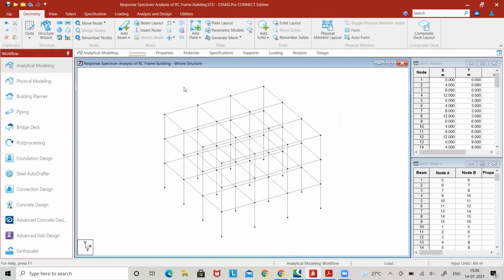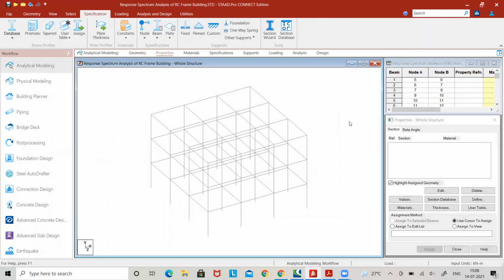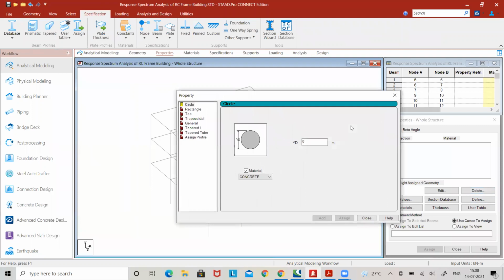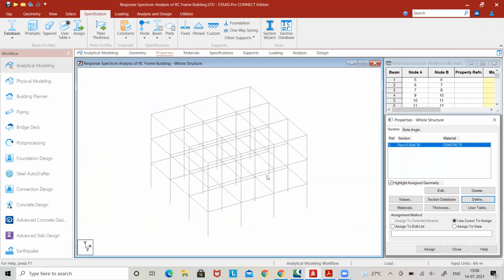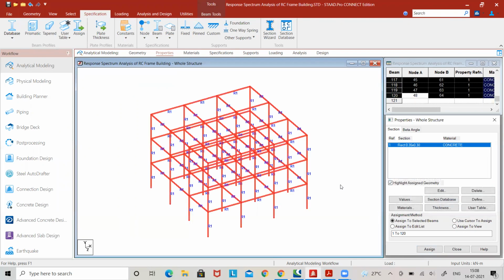Next we will go to the properties. Let us define a cross-sectional property for beams. Just for information, to make the modeling simple, I am defining a uniform property for the beam as well as the column. Let us define 0.35 by 0.3 and select the material as concrete. Then I am adding it. I will assign this property to the entire beams and columns. For that, I will select assign to view, then click assign, yes.